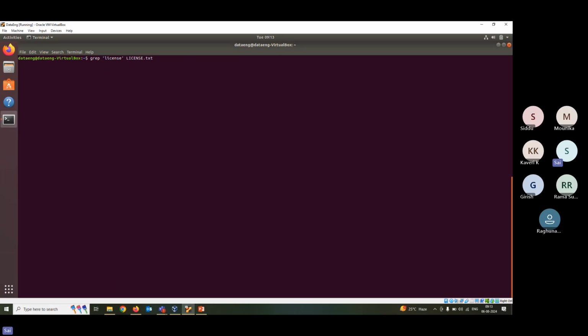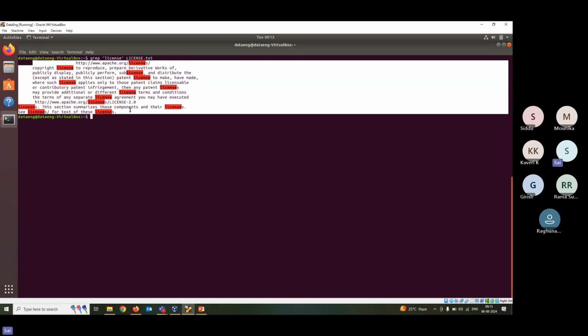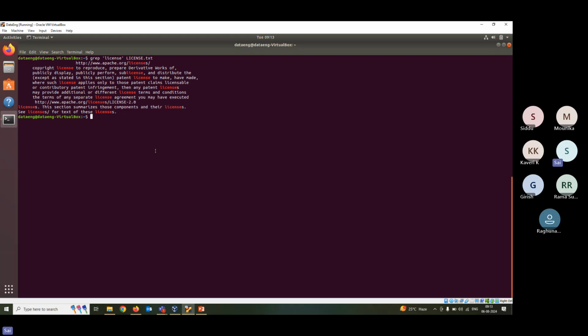By default, wherever there is a match, it's printing the whole line, right? Wherever you see license, you can see it highlighted with a red background, right? This way we can search in the files. But again, if I want to use grep -c, and I just use this, it gives us a number, that is 11.